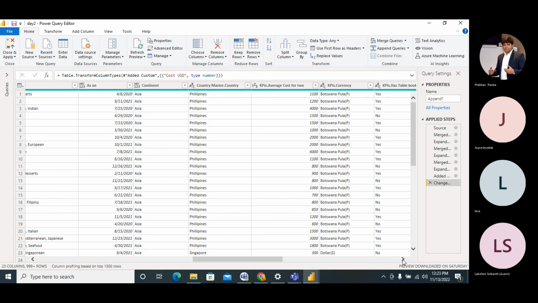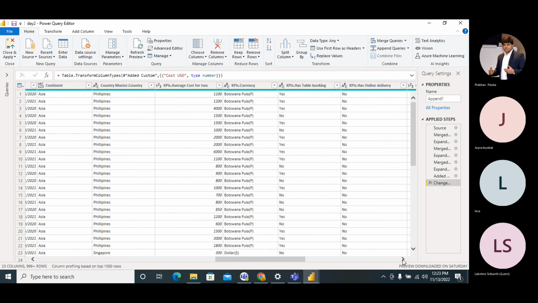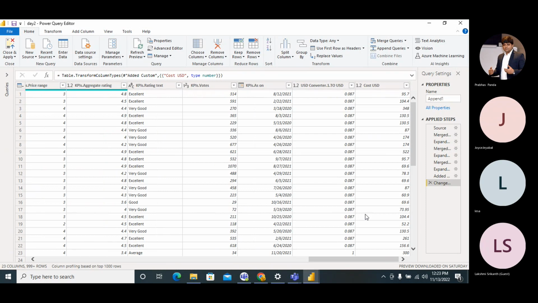All right. So if you move to the extreme right hand side, now you could see that you have all the necessary information that needs to be updated. Now, there is a particular column here, if you look at, which says KPI as on.